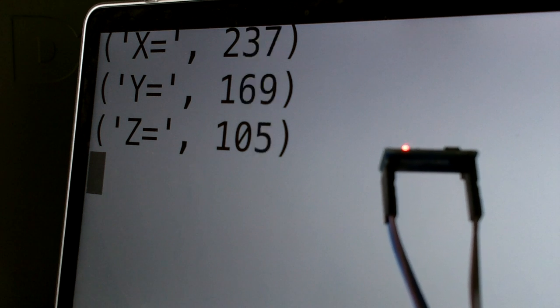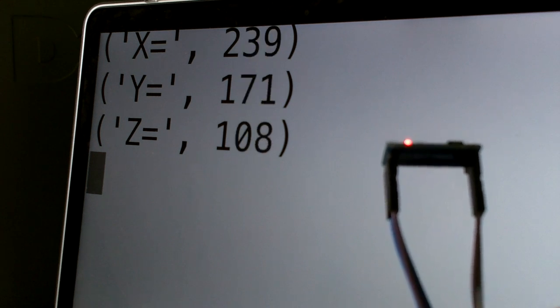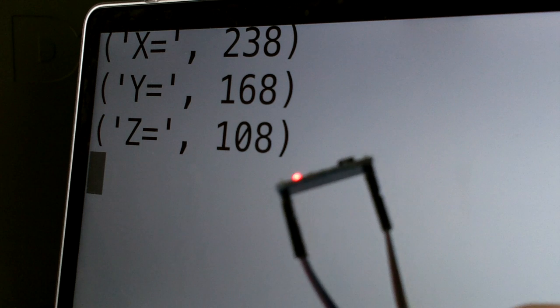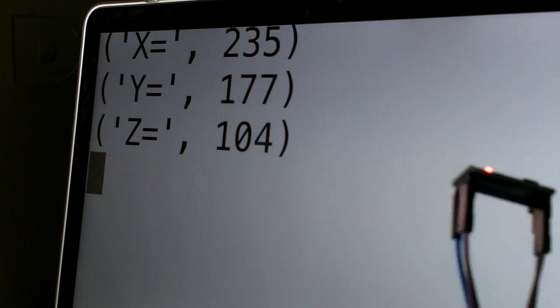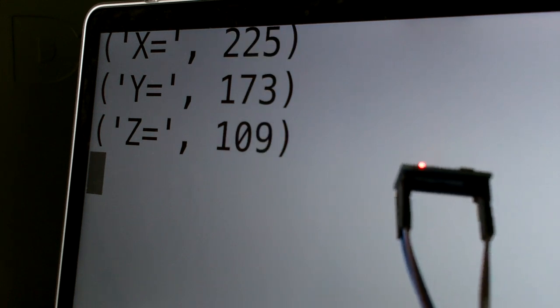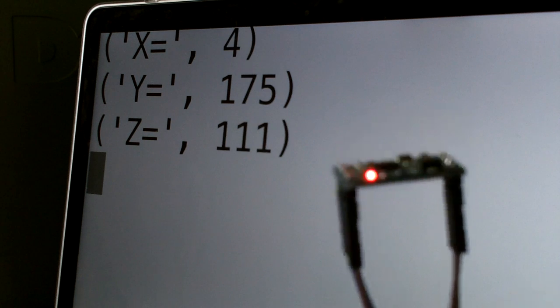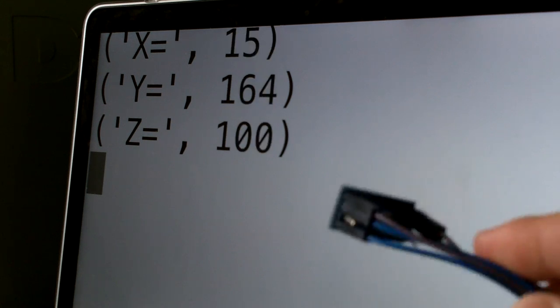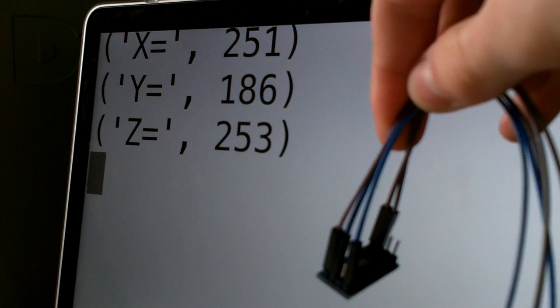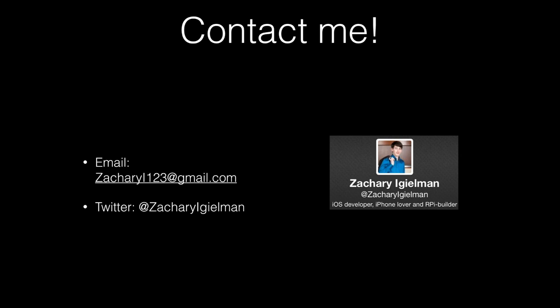It comes in three dimensions, X, Y, and Z. The X being left and right, the Y being forwards and backwards, and the Z will change when I do things like turn it upside down. Now you know how to collect data from the accelerometer. You could use it in any kind of project.